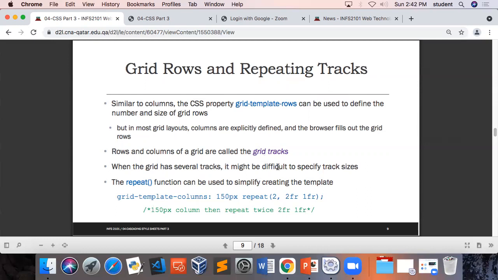We've got a way of identifying those, and you'll see that in a later slide. Now, but let's look at this here. I mentioned a minute ago the repeat. So what this is saying is make the first column 150 pix, then repeat this pattern twice.